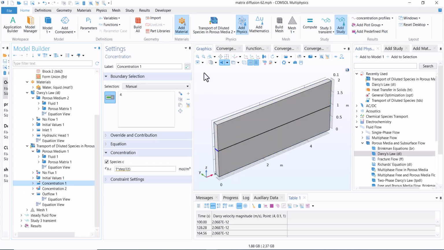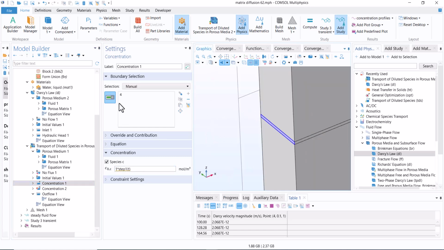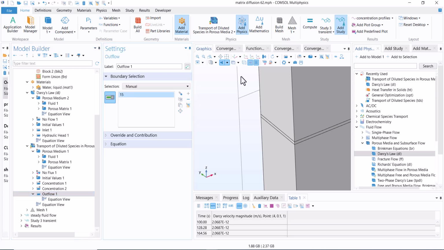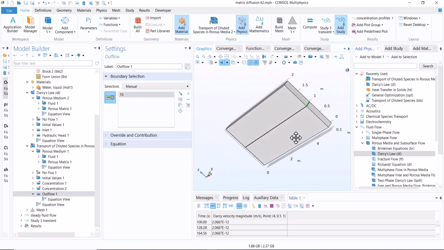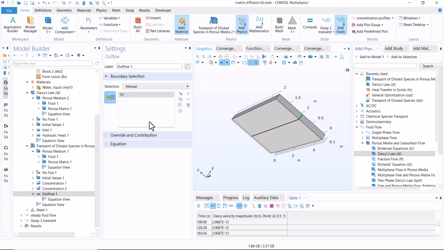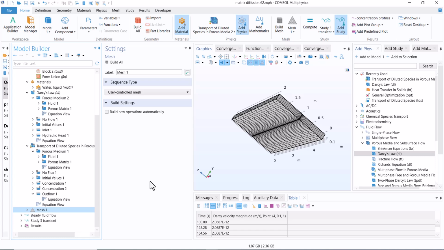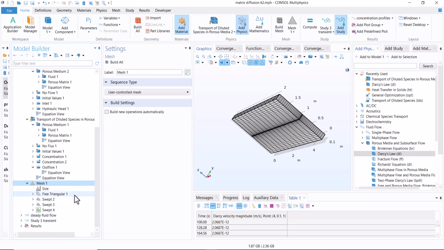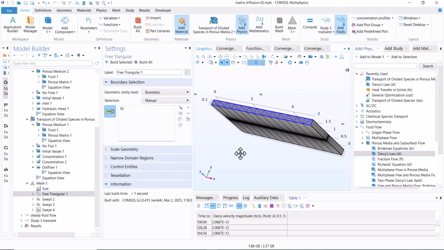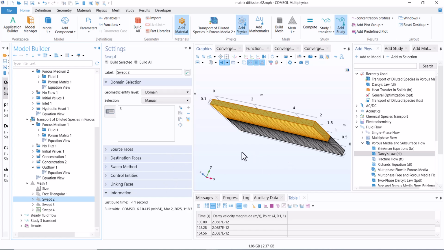So here's the concentration on the input, where concentration will be a concentration of 1. We start out with an initial concentration of 0, and we'll use a step function. We'll start out at a concentration of 1, and then we'll step it down after 3 times 10 to the 7th seconds, and that'll allow us to look at what happens after a pulse enters a fracture and then bleeds out. So the mesh is a little bit unusual here.